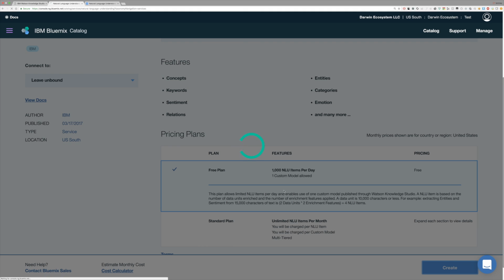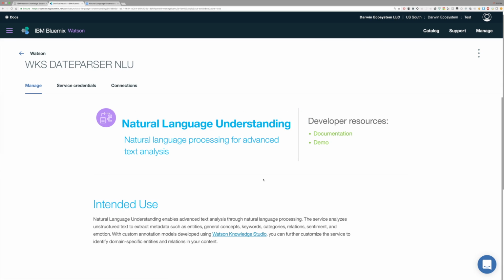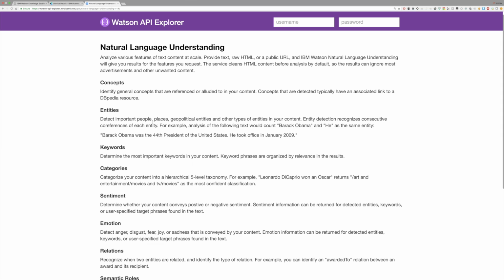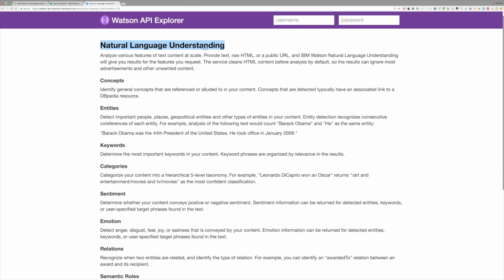Now what's happening is it's creating our natural language understanding service, and with this we'll be able to actually use that custom model. Alright, so we've created our natural language understanding service, and now that we're here, we're ready to actually use the service. And in order to do this, you're actually going to have to head over to the API Explorer for Watson and open up the Natural Language Understanding API Explorer page.